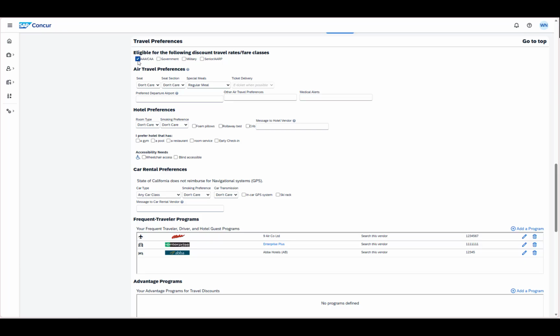Please note that if you choose any of the discount rates, you must be able to provide proper identification or membership. For example, if you choose AAA, you must show your AAA card when checking into a hotel. The box for government travel rates/fares should not be checked, as it applies to federal government rates only.